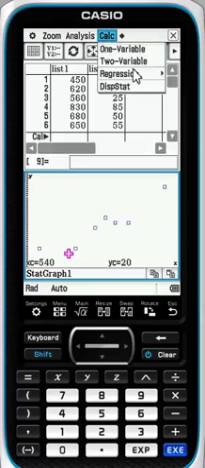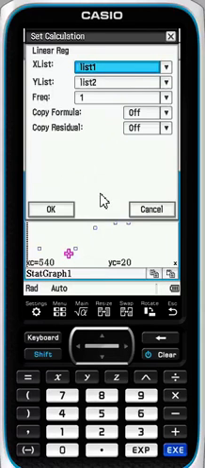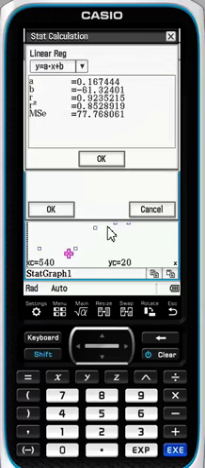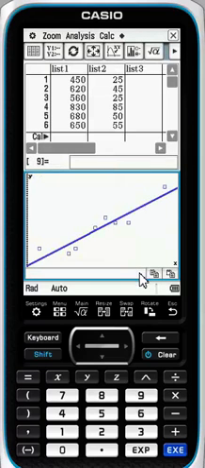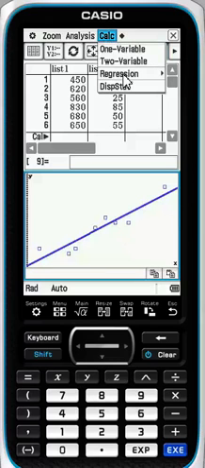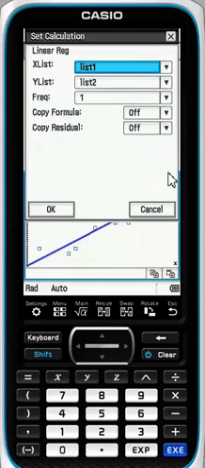Okay, we're interested in regression, so we're going to try linear regression. List 1 is our X list, so that's all looking okay. Press OK. Usually don't worry about looking at this and just see how the graph looks. Does it look linear? It looks pretty good. I'm happy with that.